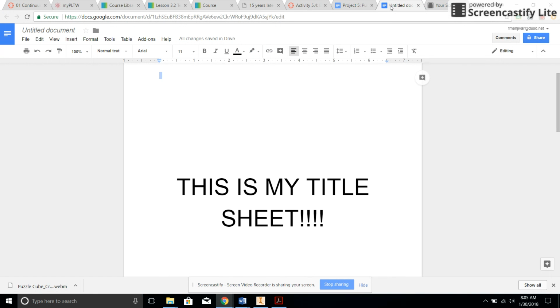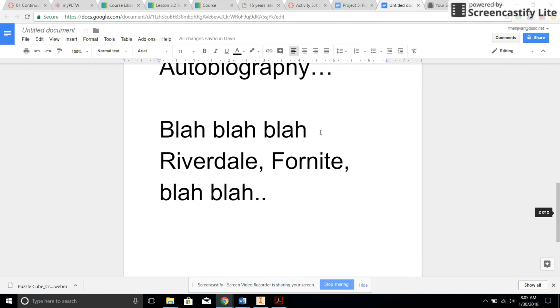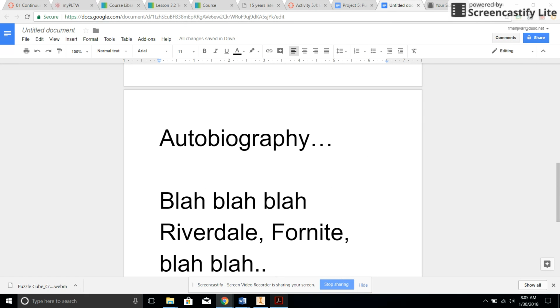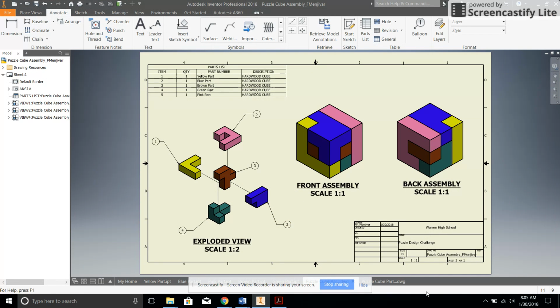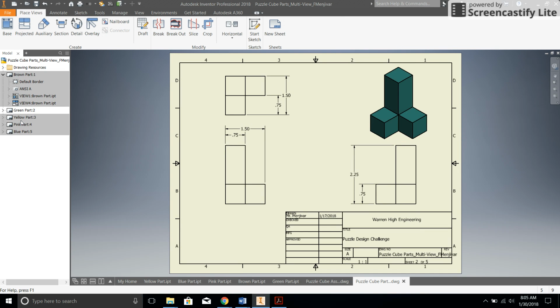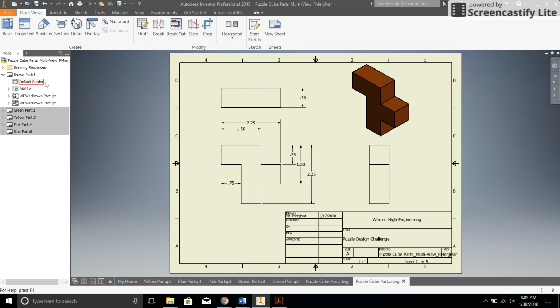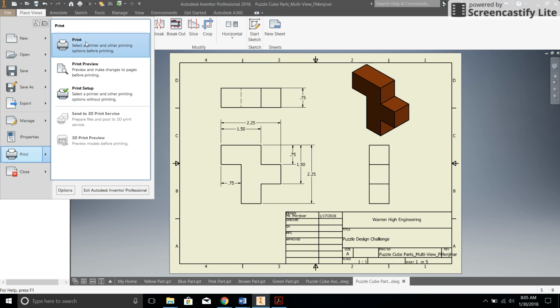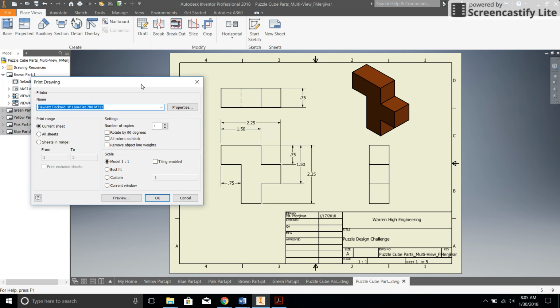So let's say you have, on a Google Doc, stuff like your title sheet, your autobiography, right? And then on another thing, you've made these drawings, but you don't know what you're supposed to do with them now, right? You have all your 5 sheets, and you're like, what do I do with this? How do I get into a report? So first things first, how do I print these sheets into a PDF?